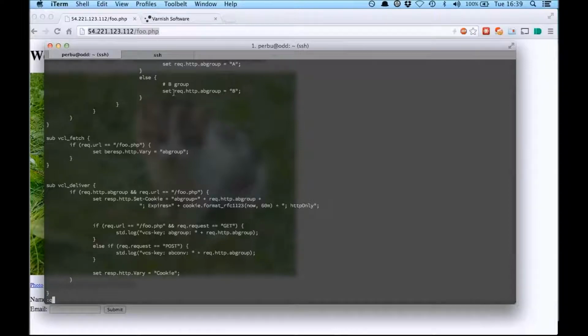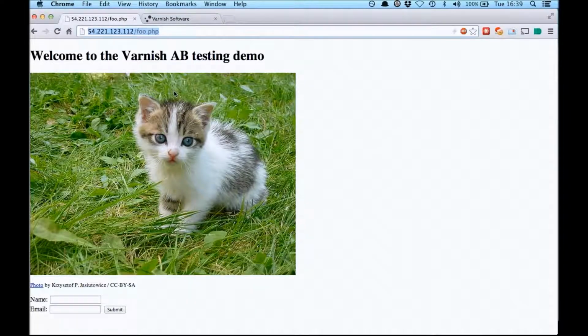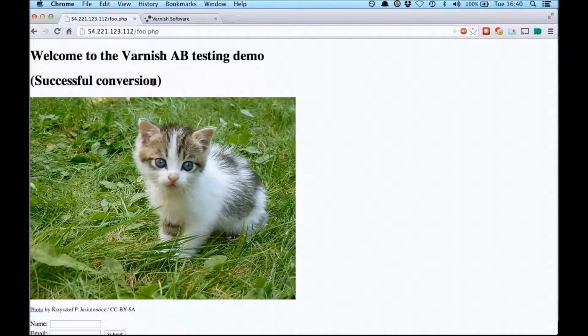So yeah, here we have a very simple PHP application that will serve different pictures of two very cute animals, depending on whether it was the A or the B group. So in this case, we got the cat, and if we are so inclined, we fill out this form and we will have a successful conversion. So that was a POST.